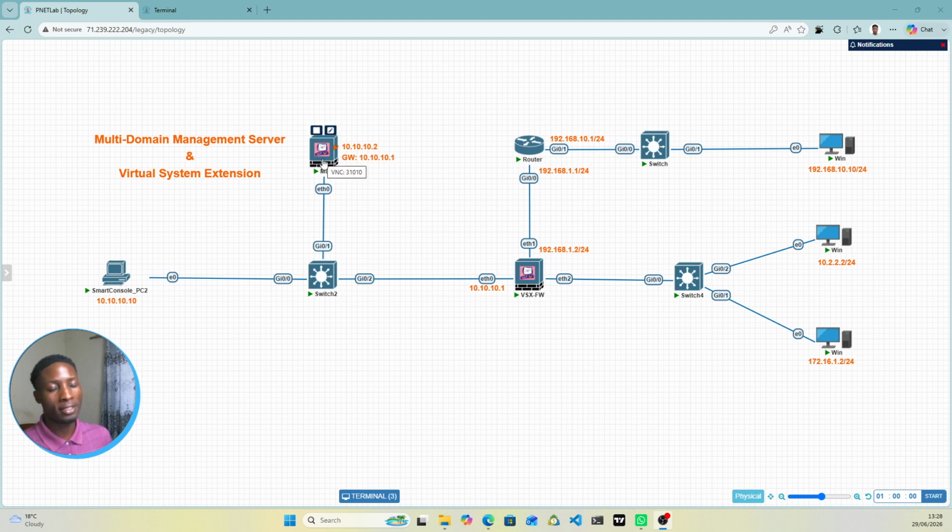The multi-domain server setup gives us the ability to create several different security management servers within the same Checkpoint appliance, right? And also I want to talk about the virtual system extension, that's the VSX. It helps us to create several virtual firewalls within a single Checkpoint appliance or an open server. That's a device that is not a Checkpoint device. So that's just the setup of what we have.